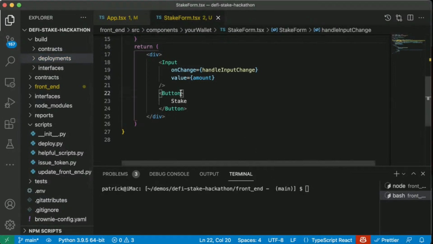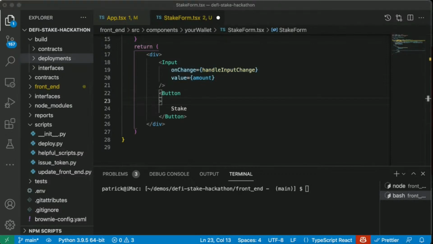So now we have our button here. So now we have a way to actually change the value and get the input. Now we want to do some staking.